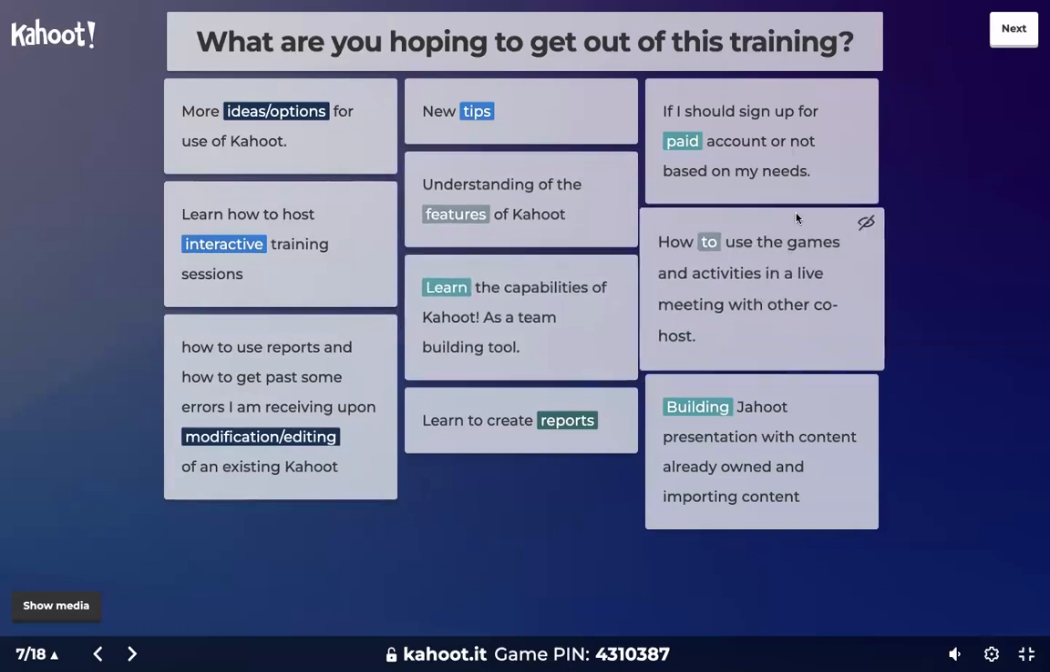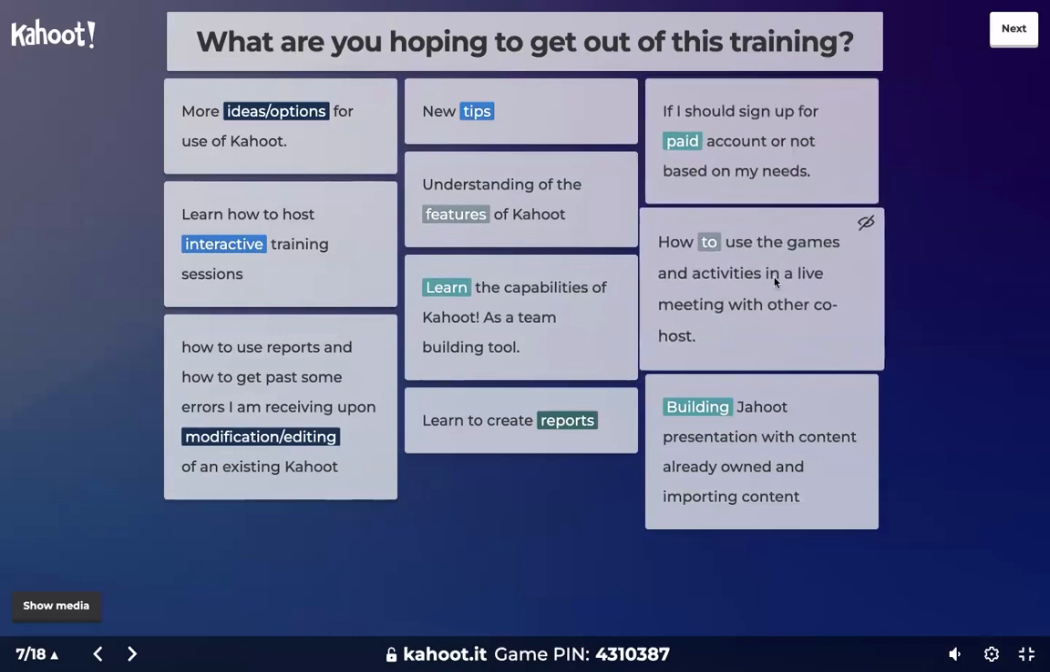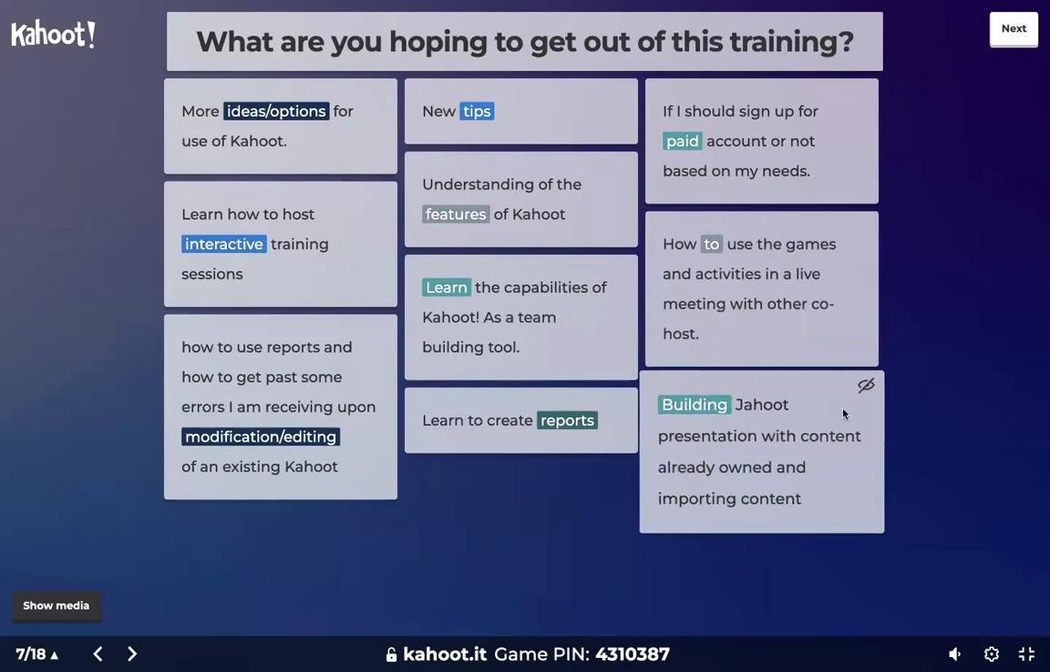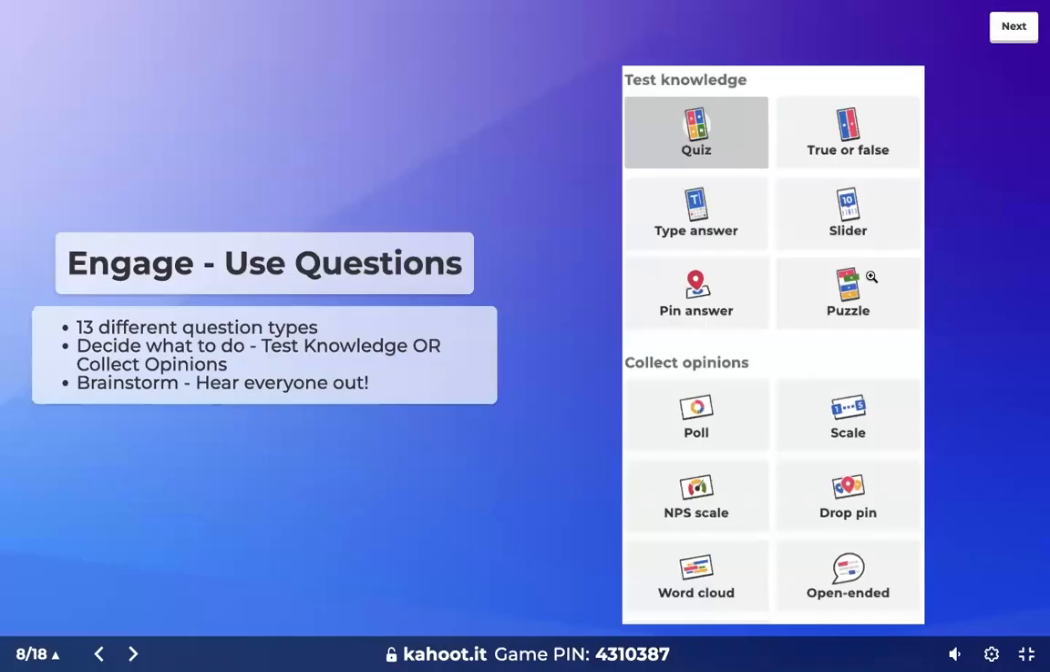learning the capabilities of Kahoot as a team building tool, if I should sign up for a paid account or not, so getting that decision made here, how to use the games and activities in a live meeting with other co-hosts, building Kahoot presentations with content already owned and importing content. Oh, you're gonna enjoy. So all of these things we're gonna cover today, and particularly with this pre-existing content part, you're gonna enjoy today's session because we will have a lot more detail on that topic today.